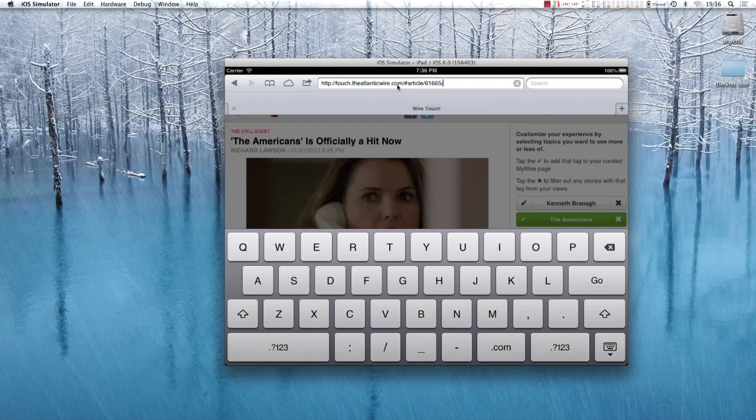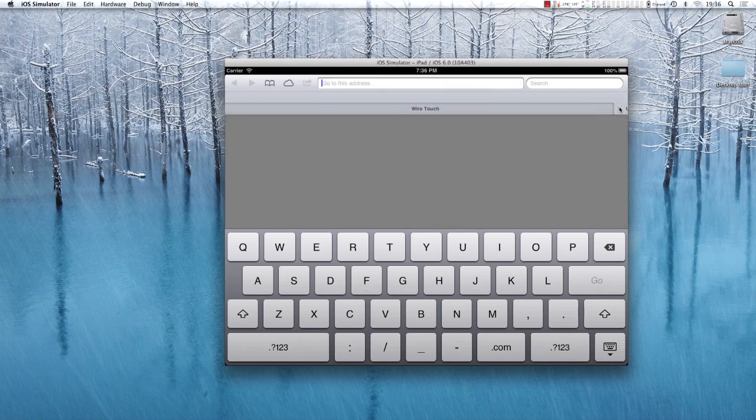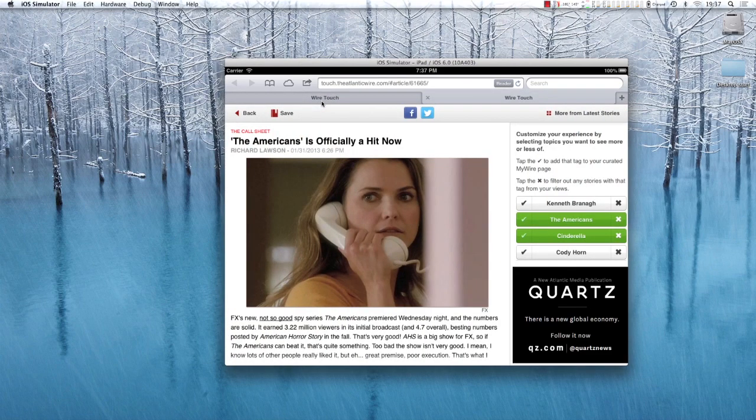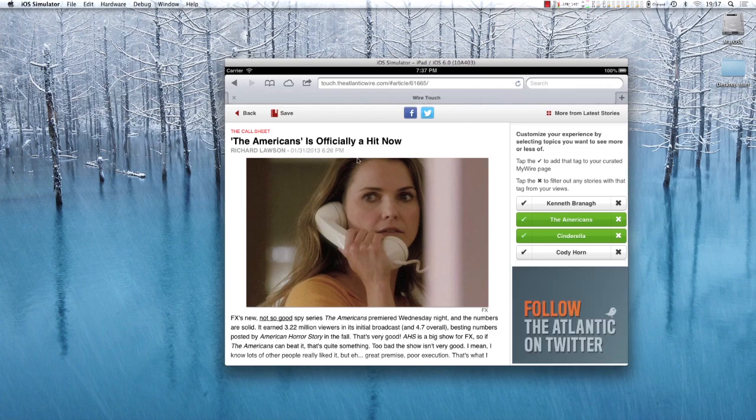Come on. I click too fast sometimes. Let's open a new tab. Paste. There we go. So we're viewing the article right away. So that can be tremendously helpful.